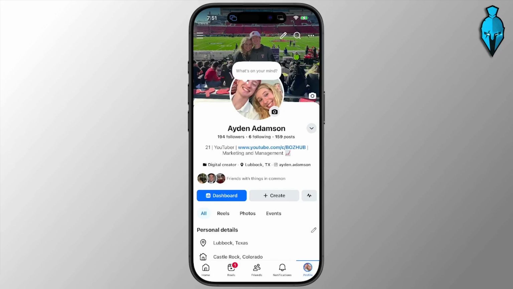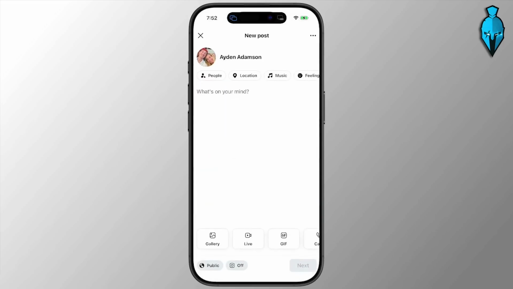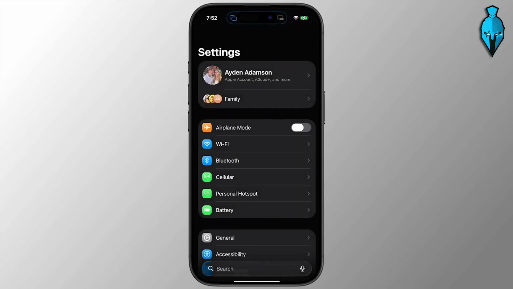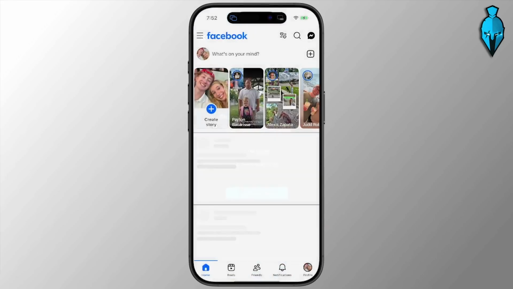Begin by opening up the Facebook app and go to the home page. And up at the very top, you're going to see a What's on Your Mind section right here. Go ahead and select What's on Your Mind. It's then going to take you to a page that looks like this. And from the options that appear at the bottom, you have to select Live. If it asks you to give them camera access, make sure, of course, you go ahead and turn that on.